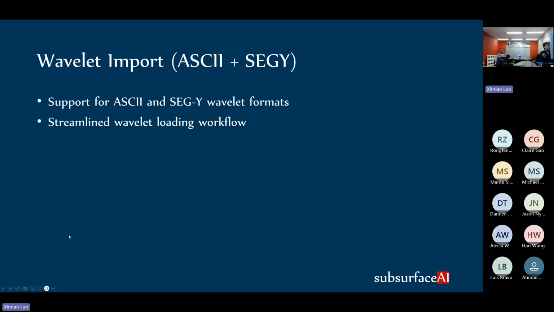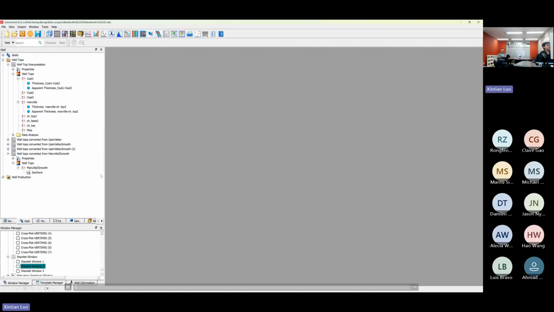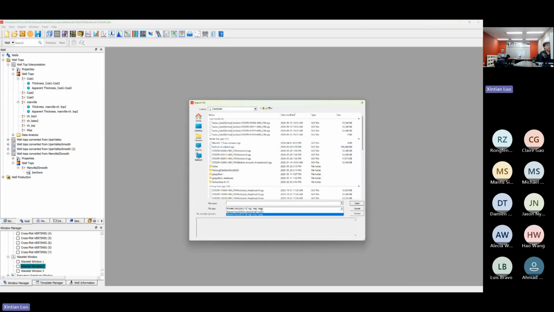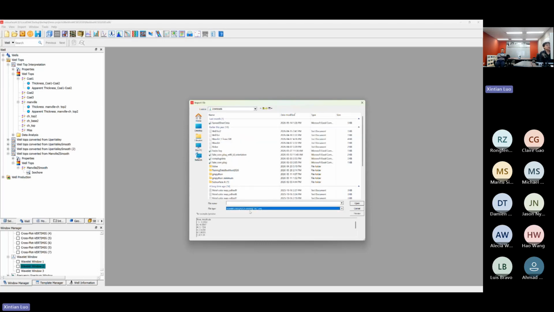A new wavelet import workflow has been added in subsurfaceAI 2026.1. The workflow supports both ASCII and SEG-Y wavelet formats and allows imported wavelets to be used throughout interpretation and modeling workflows. Here is a quick example of how we import a wavelet. And you can see we support both the ASCII and the SEG-Y format.